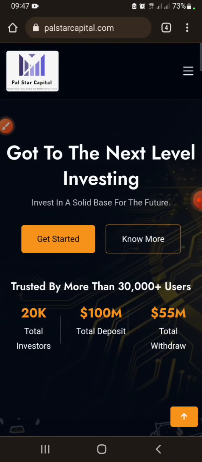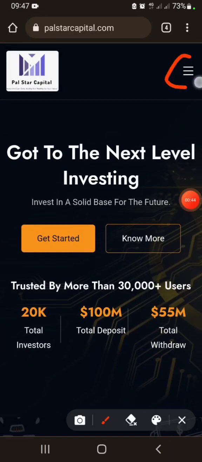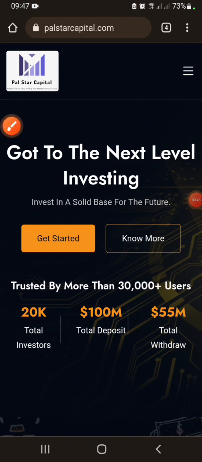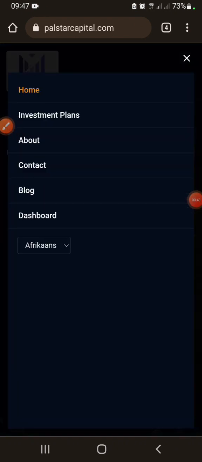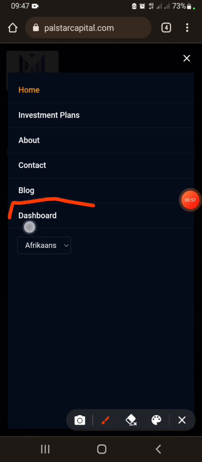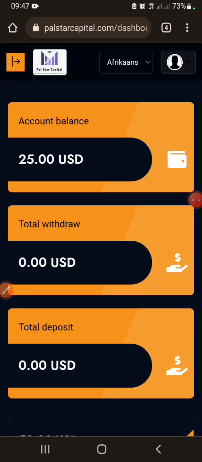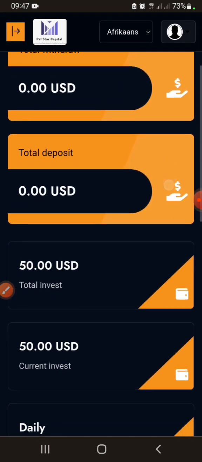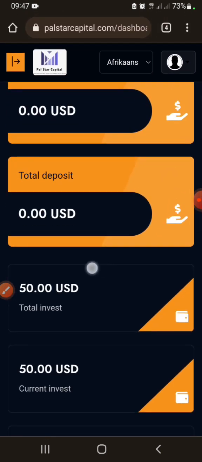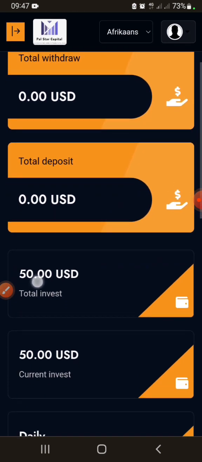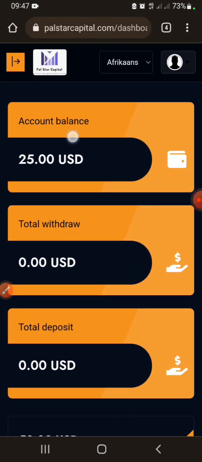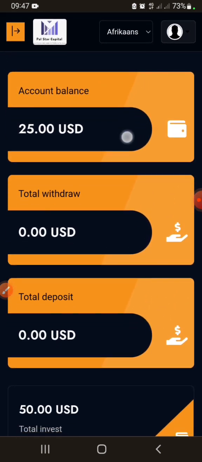So if you are looking to withdraw from Polestar Capital, just head over right here. But make sure you're signed in already. If you haven't created an account with them, I have the link in the video description where you can create an account. So what you need to do, just head over to dashboard right here. So you click on dashboard, and here your account page will appear. And as you can check in my previous video, as I showed you, I'm running a $50 investment, and currently I have 25 USD on my account.